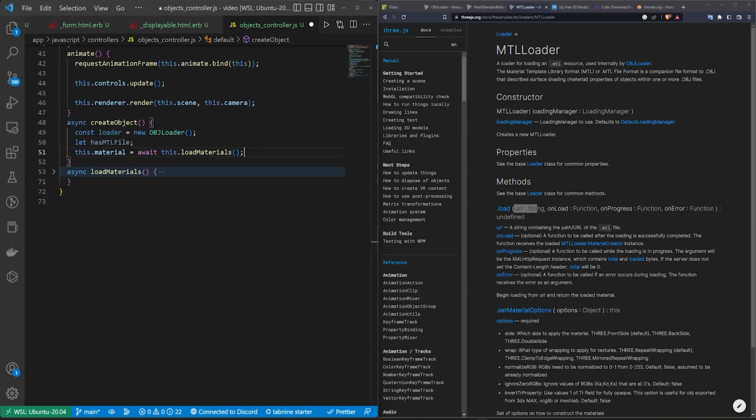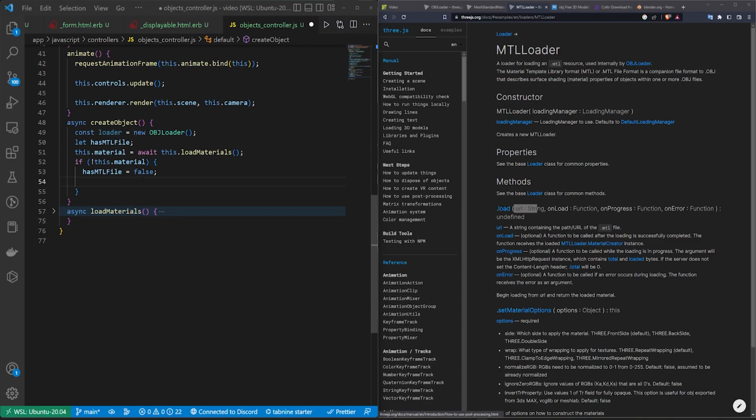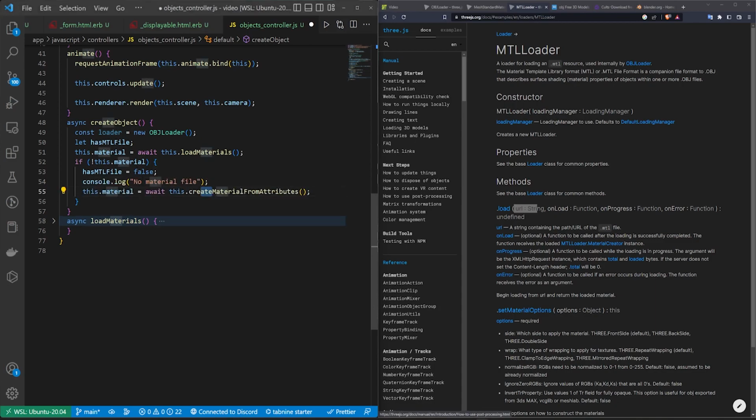So now let's say we get back to here. We've tried to load our materials. What happens if we don't have a material? If we don't have this.material at this point, what that means is we can set has material to false, and then we want to create a new material. So we'll say this.material equals await, and then we'll call this.createMaterialFromAttributes. This is a slightly different function. This is going to be similar to what we did in the Minecraft video, where we create a material from scratch just using some attributes.